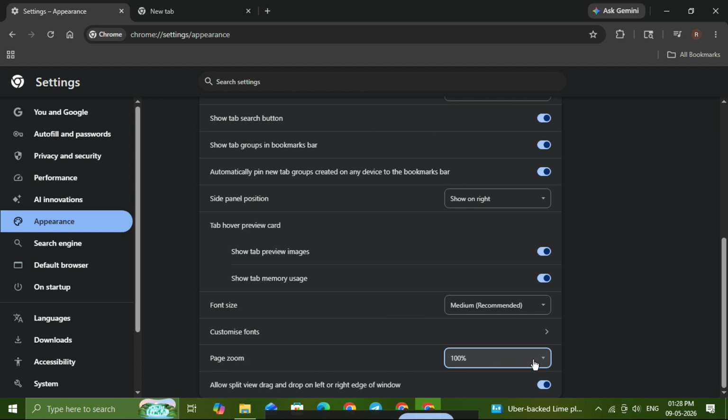You've now changed the default zoom settings in Google Chrome, which can make browsing much more comfortable and much easier to read.